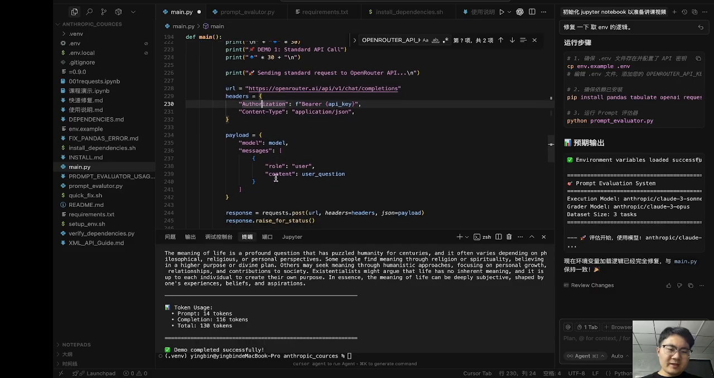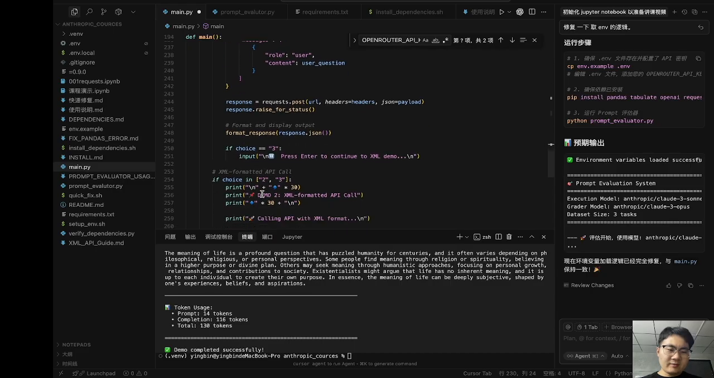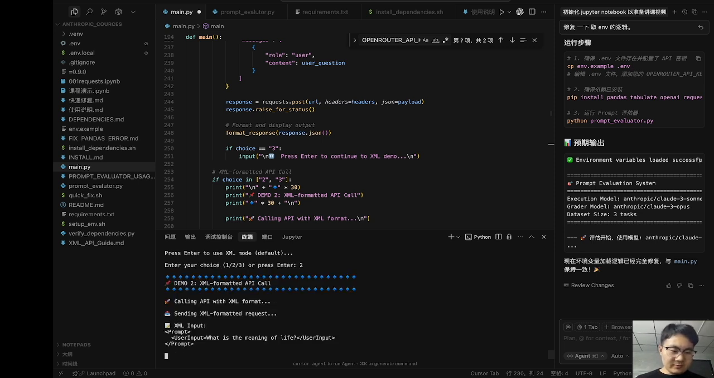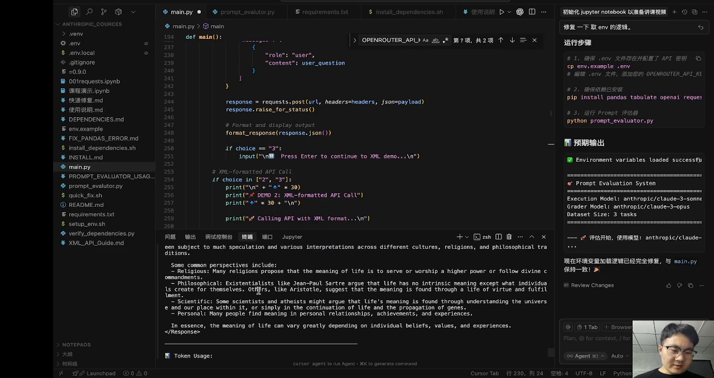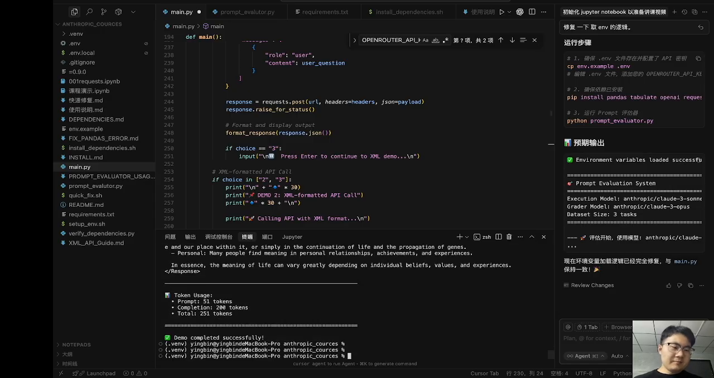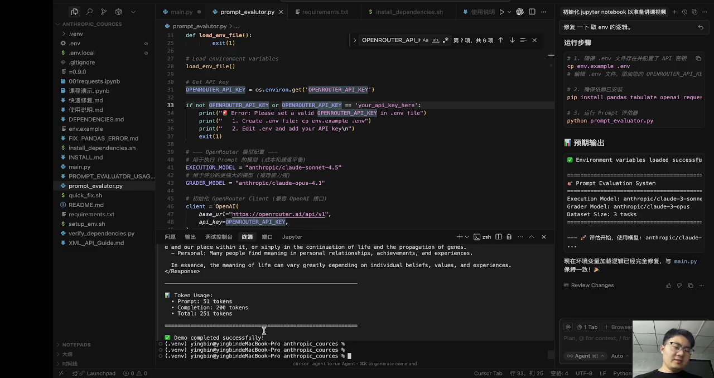It is easy to use OpenRouter. Just make a POST HTTP request and get the response from the LLM model, and this is the standard API call. You can also use XML input, and the final answer goes through the XML format function. This main.py shows the two functions, and the evaluator is also the important core of this course.